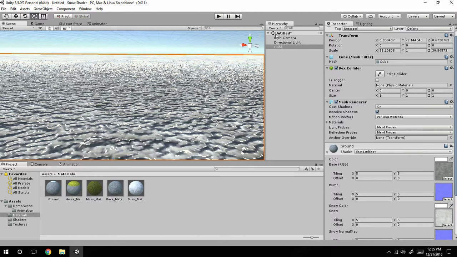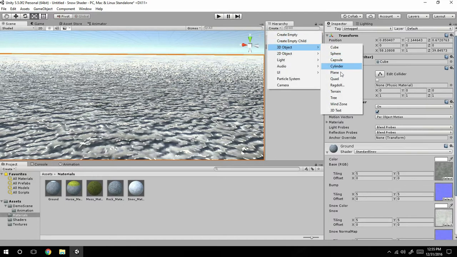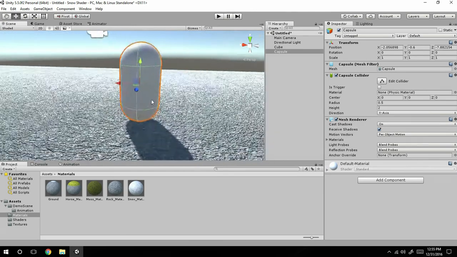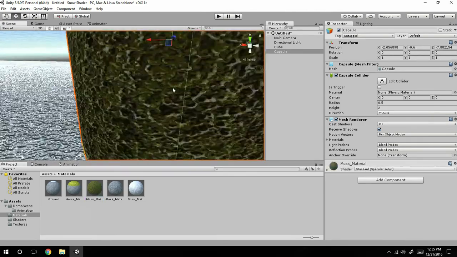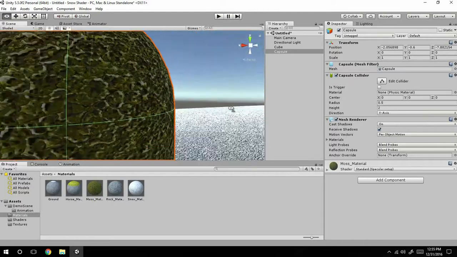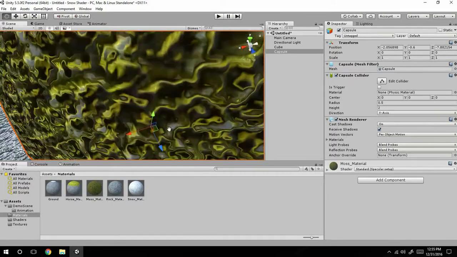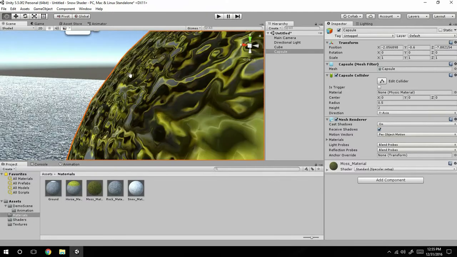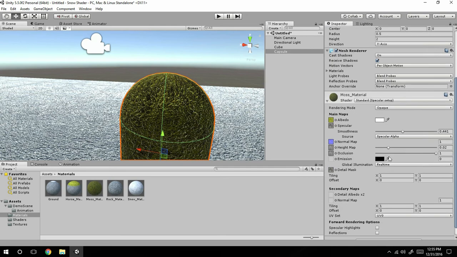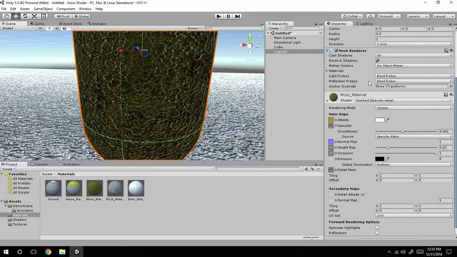Now, if I go ahead and create a capsule, I'll show you how this all works. So I put this on the capsule, and you can see the bumpiness of this. It's very bumpy. This is what it looked like, it fills in the standard specular.